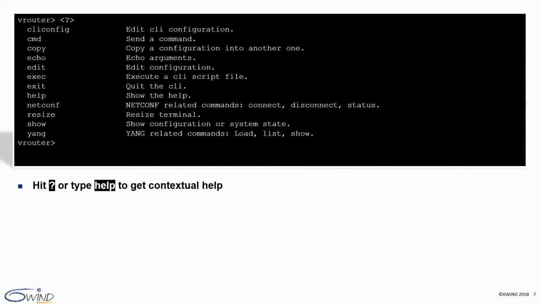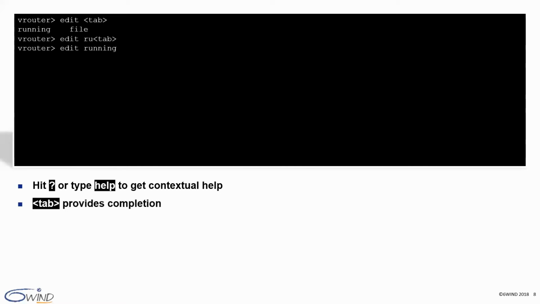As you can see, question mark or the help command can be typed to get help for all available commands at that path in the CLI. These help messages come directly from the Yang model. Completion is provided by hitting Tab. Let's edit the running configuration, that is, prepare a staging configuration that we will commit as the current one. After typing edit running, we see the prompt changes. We entered edit mode.